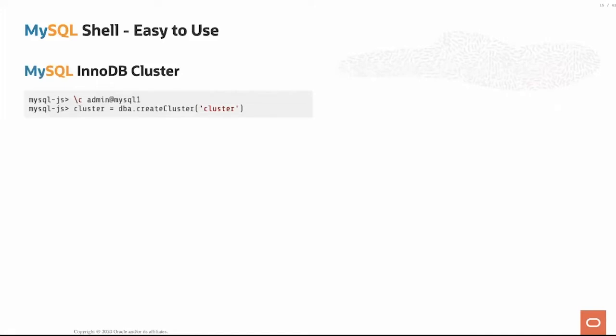So here's an example of how easy this is to use. If we want to configure a MySQL InnoDB Cluster, we connect and start MySQL Shell. We connect to a server, which is the first command, and then we create a cluster object by saying dba.createCluster with the name cluster. Simple as that. It creates a cluster, and admin@mysql1 is the user with the host name. So MySQL 1 will become a single member group.